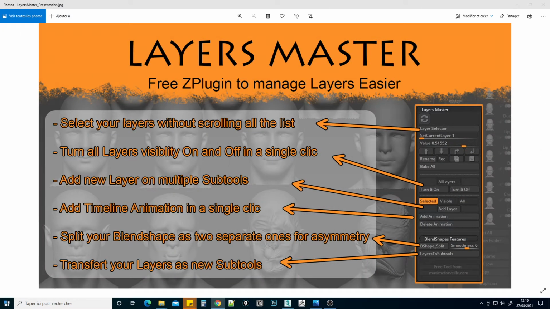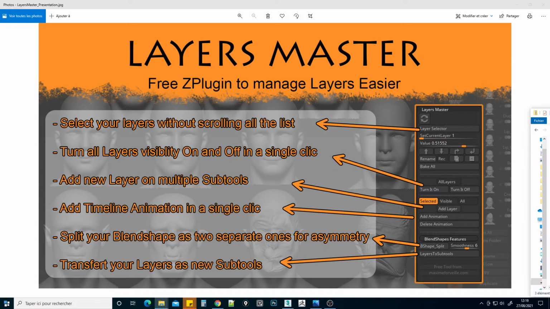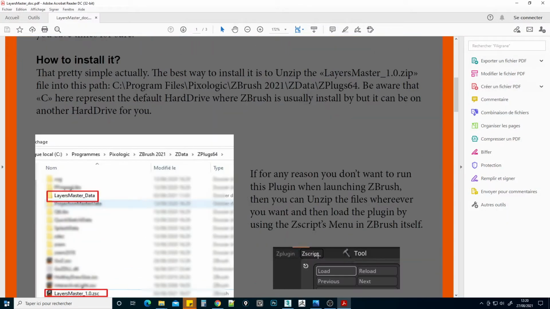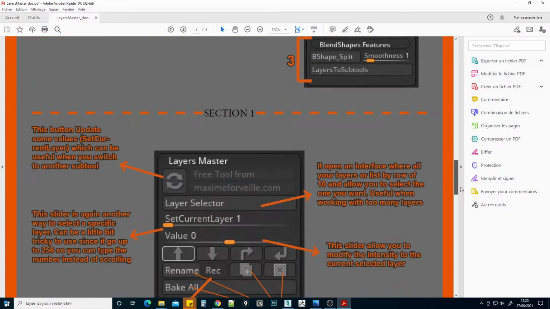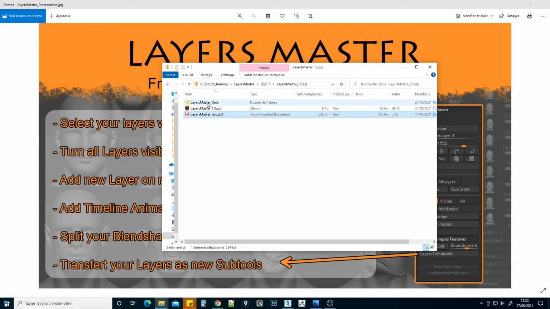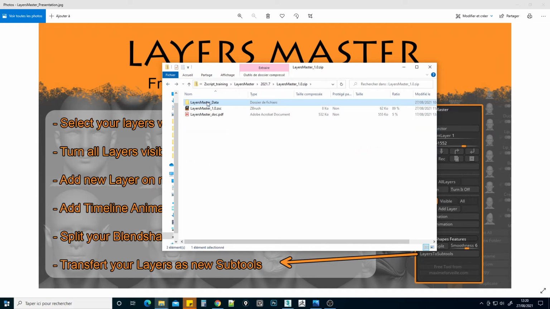When you download it, if you haven't yet, you will get a zip file, and in this zip file there is the ZPlugin file, one documentation, which is basically a brief overview of what I will show today, and the folder LayersMaster data, which contains all the icons. So you should always keep these two files together.